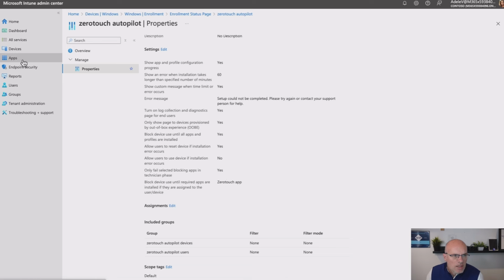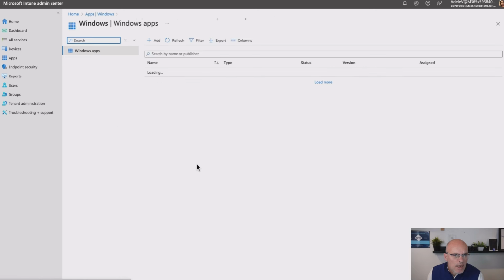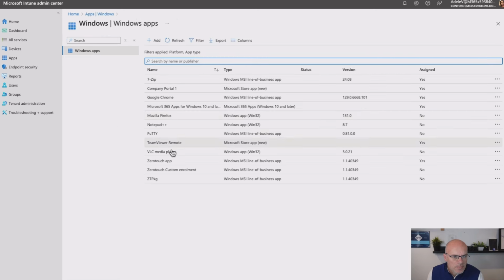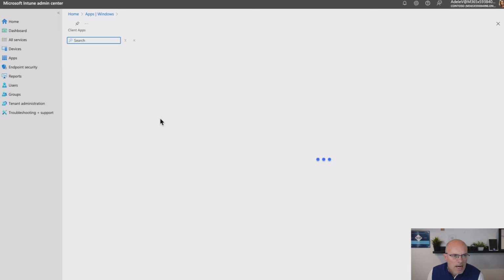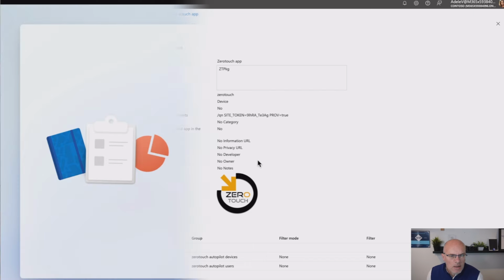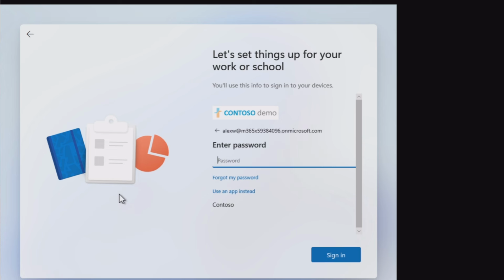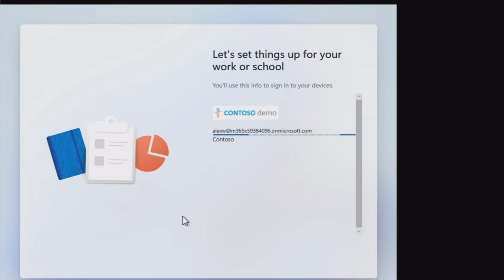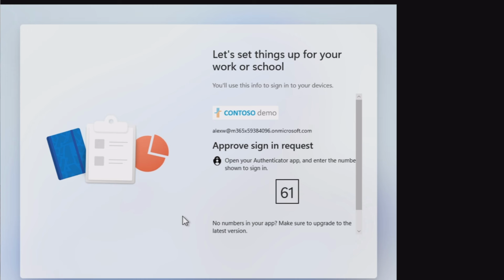I'll quickly show you the MSI here. If we go into apps and Windows, I've got this Zerotouch app here. So you will need to install this and give it a command line so that it will start up as needed. And I've given it a logo and assigned it to my Zerotouch devices and users. So once you've got all that set up, we can switch over to the device and go through the out-of-box experience with Autopilot. So for this experience, we will initially go through the general Autopilot experience, right? And I've got a hardware device here. I've got a Microsoft Surface Pro.